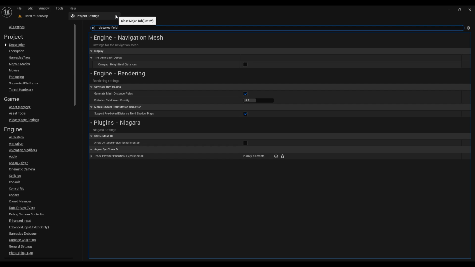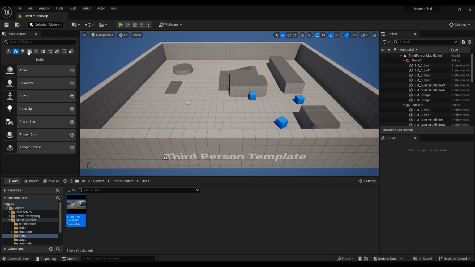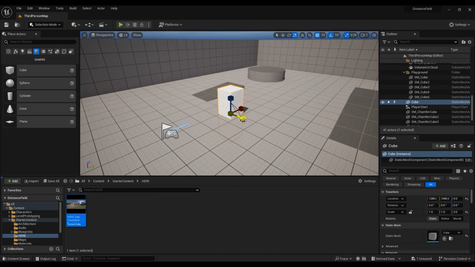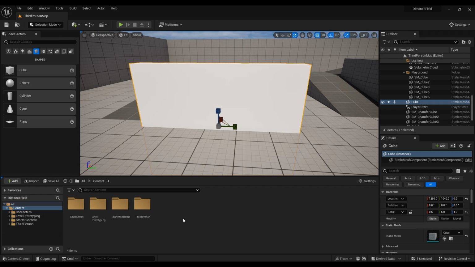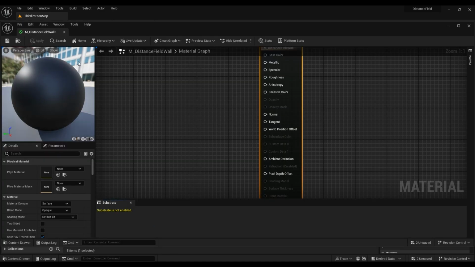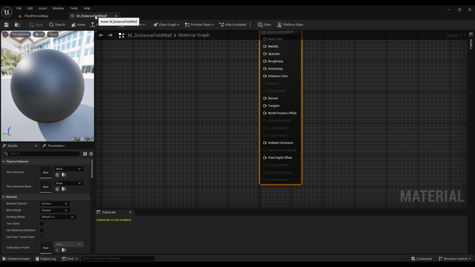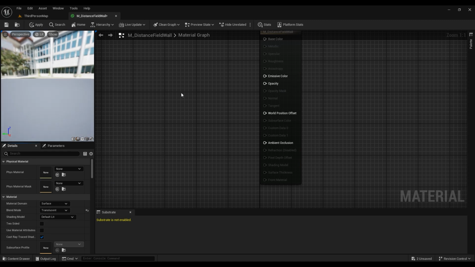Back to the project. Drag a cube into the level. It represents the wall. OK. Next, create a new material. Name it M_DistanceFieldWall. Open it. We need to tweak some settings. Change its blend mode from opaque to translucent.